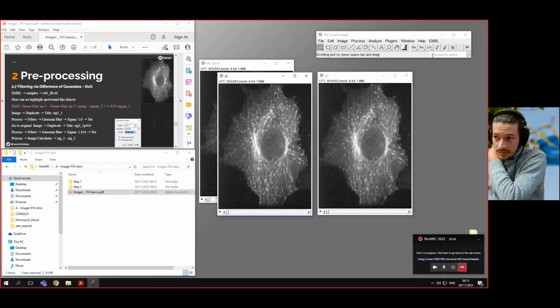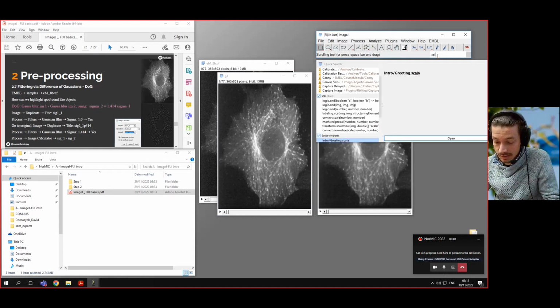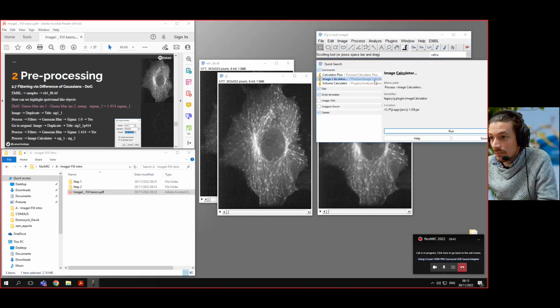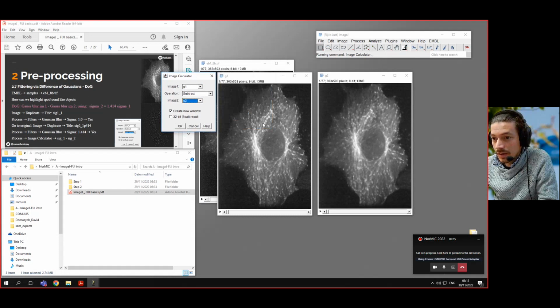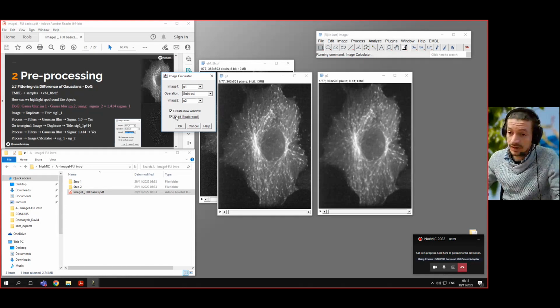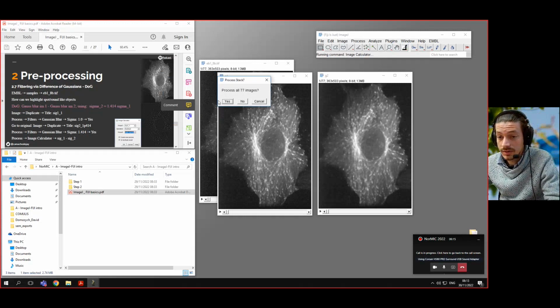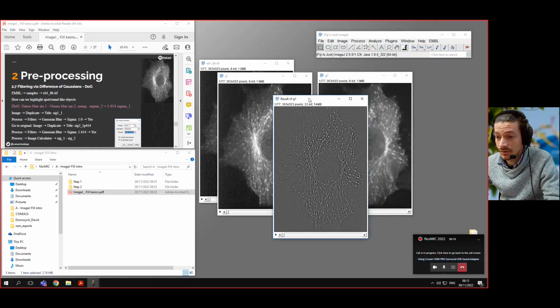And now we're going to do the difference between them. And for that, we're going to use the image calculator. So that can be found in Process, Image Calculator. Now we're going to take my G1 and subtract my G2. Here, as you will see, the idea is that G1 has spots that have been enhanced and G2 has something that looks more like background, right? So then we are going to create a new window, and important in this case, we're going to click on 32-bit float result because we might have negative values after the subtraction of these two images. So we're going to click OK. We say that yes, we want to process all images, and now we get this resulting movie.